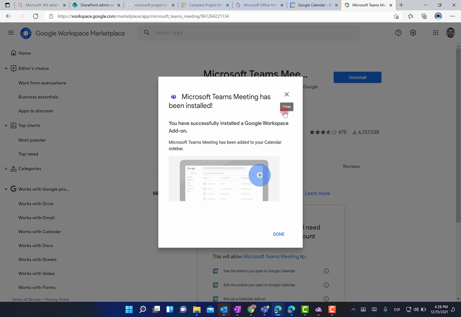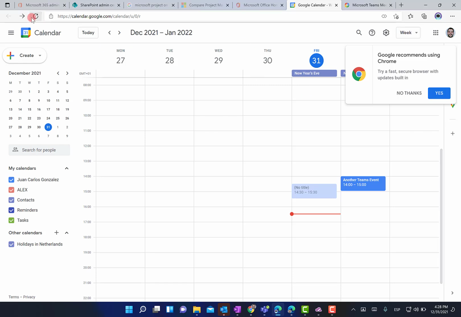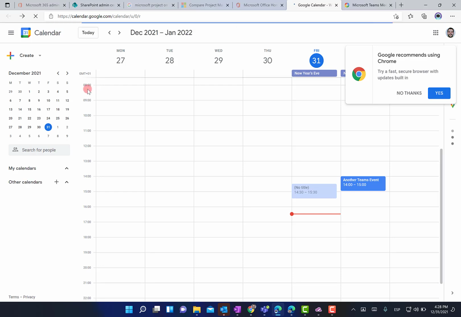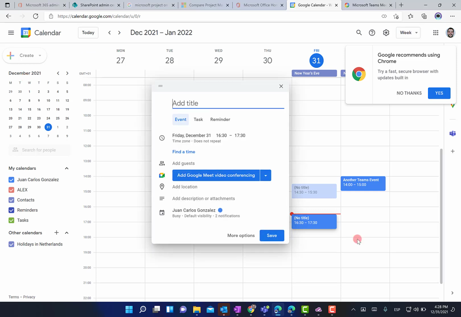So I'm going to close this. I'm already done. And I'm going to go back to the Google Calendar. I'm going to refresh here. And I'm going to create an event in my calendar. So I'm going to click on Create Event. There we go. Then I'm going to see the same experience, but with a slight difference. As you can see here, now I have more than one option to create an online meeting. So I can either choose the default option, Google Meet, or I can choose Microsoft Teams Meeting. I'm going to do that.